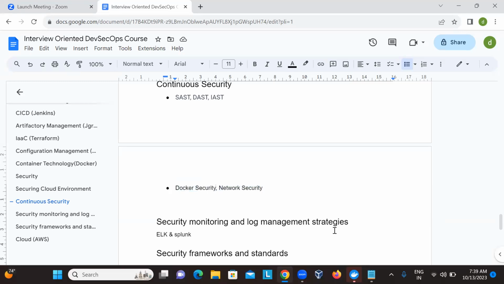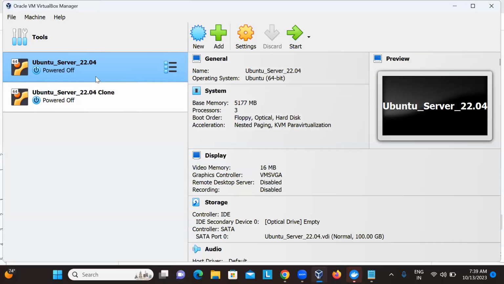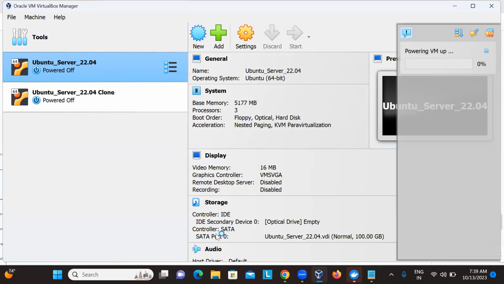Okay, now let me start my VirtualBox here. I hope you guys are able to see my screen.